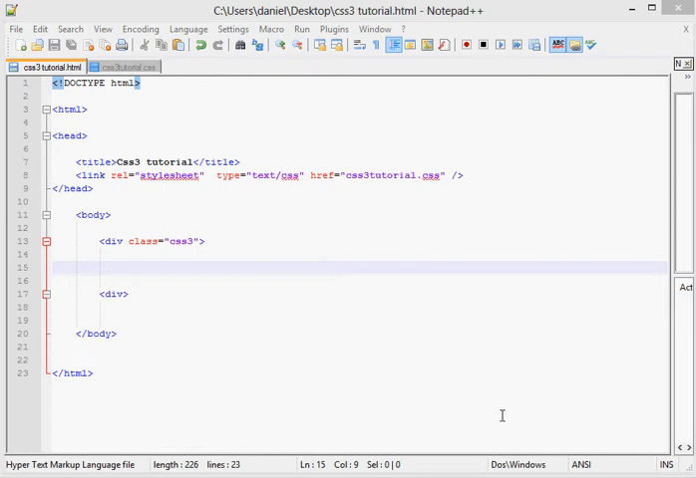Hi guys, my name is Daniel and this is CSS3 commands number 4, and today I'm going to show you how to rotate an element with a transform element.